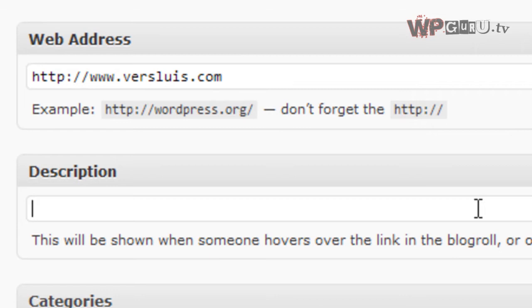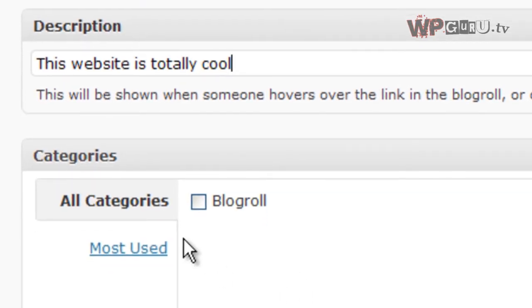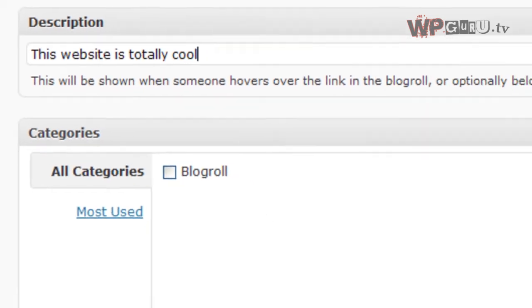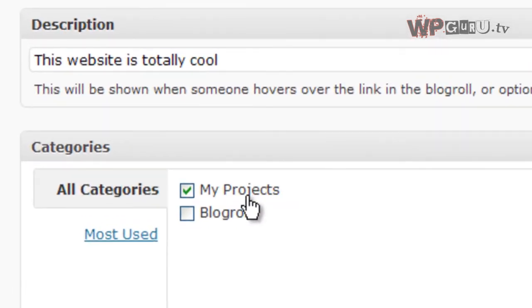You can give it a description. This would show up if you hovered over the link and gives people an idea about the content. And then you can put it into any of the categories here. You have one category already, which is currently the default category, but you can also add a new category here. Let's do that quickly. I'm going to put a new category in, and I will call it My Projects. Add it, and then it puts your new link into your brand new category.